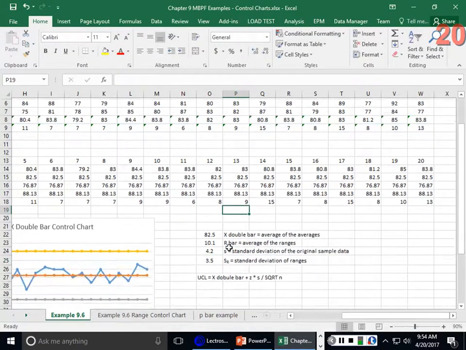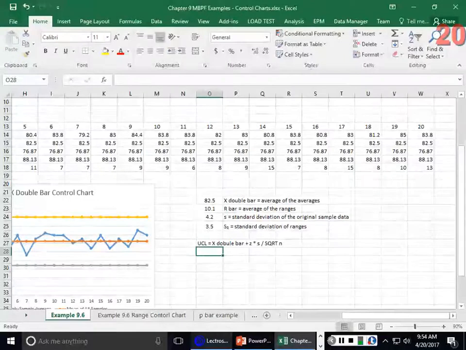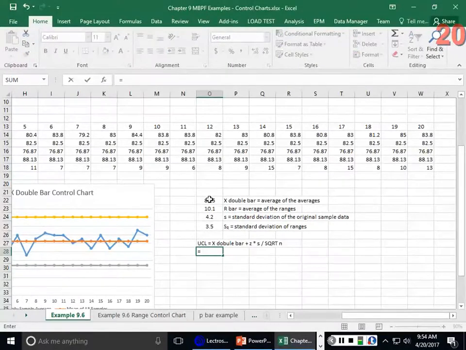With that being said, my upper control limit is my average of averages of 82.5 plus my z-score of 3 times the standard deviation of the original sample data divided by the square root of n, which we said was 5, because there are 5 samples in each day.